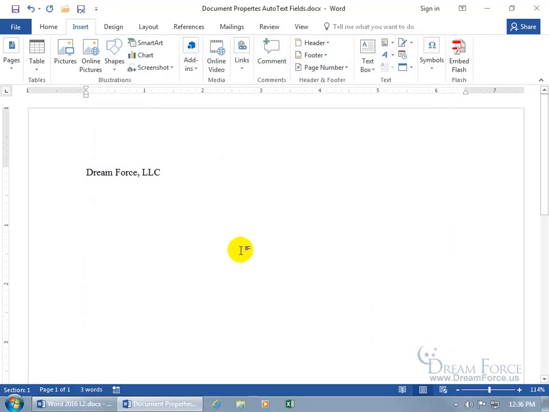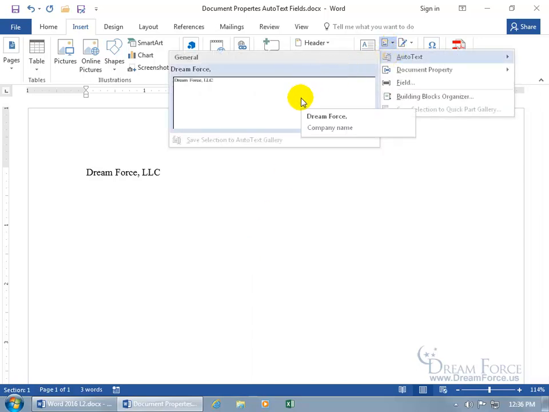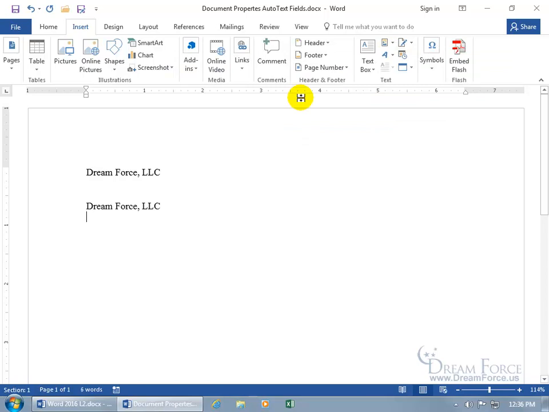Having said that, to go ahead and use the AutoText feature, besides coming up here and clicking on the AutoText and clicking on Insert, which of course will insert it. Let me hit Enter a couple of times. You can also type in the first four letters of that AutoText, like DREA. There you go, first four. And you can see that little pop-up. That's the AutoText feature saying, look, you can go ahead and keep typing, but hey, if this is what you're typing, Dreamforce, LLC, then just hit enter.